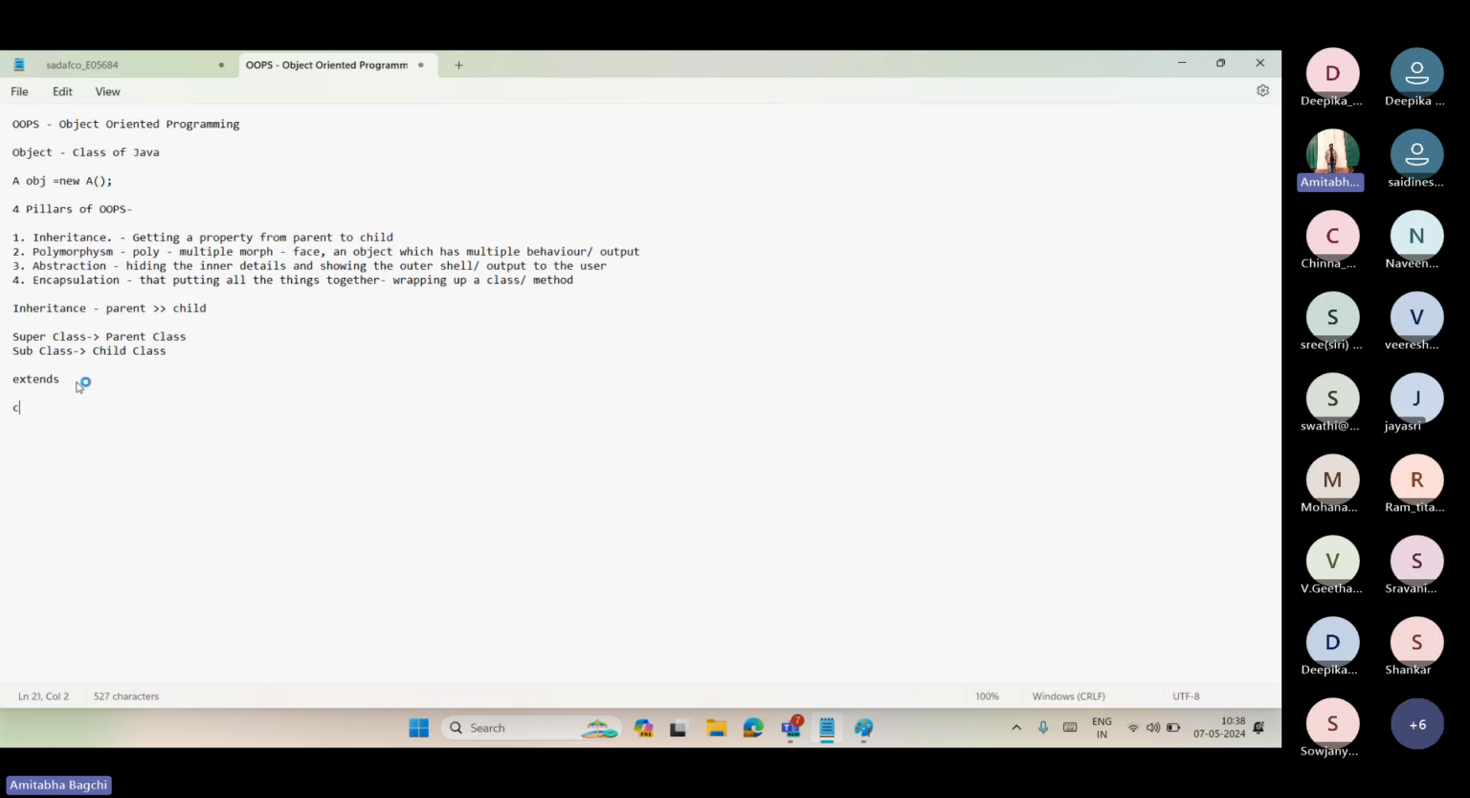Just suppose child class extends parent class. Super, that means the subclass will always extend the superclass. That's the flow. Now, inheritance is clear: superclass, subclass, and extends.